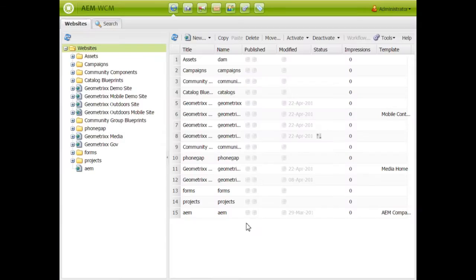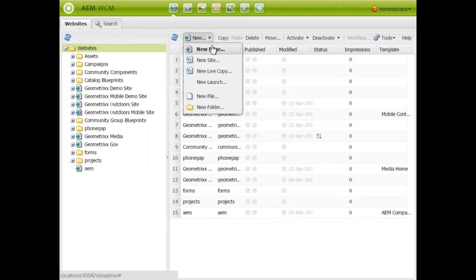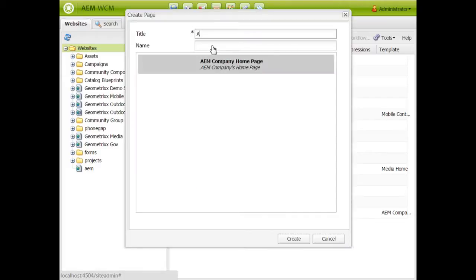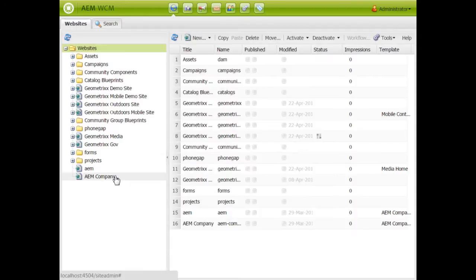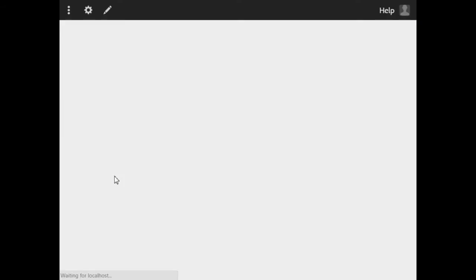Let us go to Site Admin again and create a new page using the template that we created just now. Click new page, AEM company. You could see the template that you created here in this box. You select this. By default it is selected. Click create. The page is created. Now double click to open it. You can see that this is the sample text that you entered here.